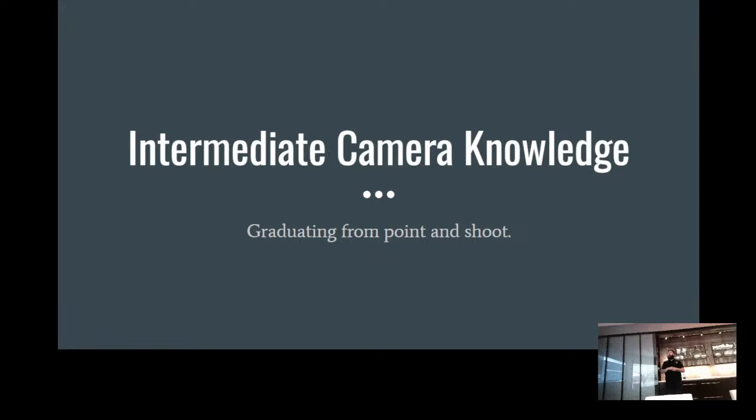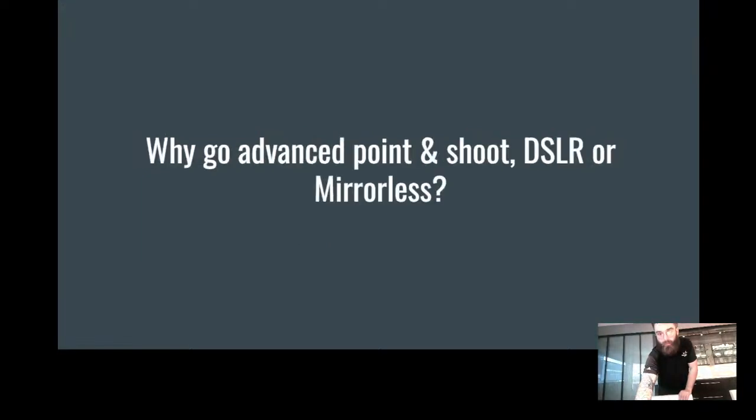The biggest point of all the things I'm going to be making is practice. I can't stress that enough. When it comes to using these controls, there are a lot of things that will make sense right away, and then other things that will make zero sense until you physically put something in front of you and take a picture while controlling just those settings. So jumping into it a little bit more, why do we go advanced, point and shoot, DSLR, or mirrorless?